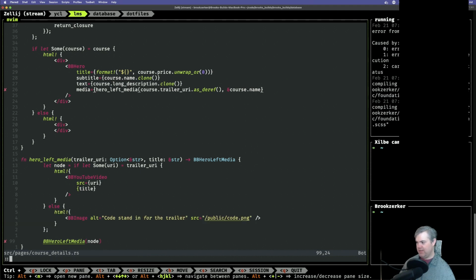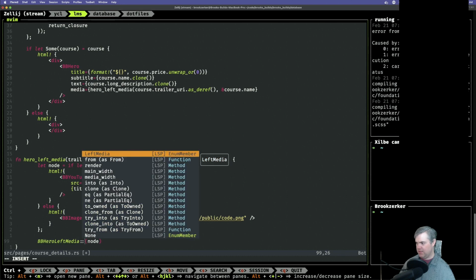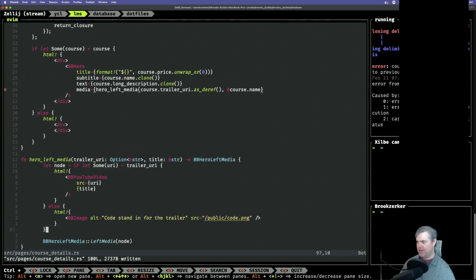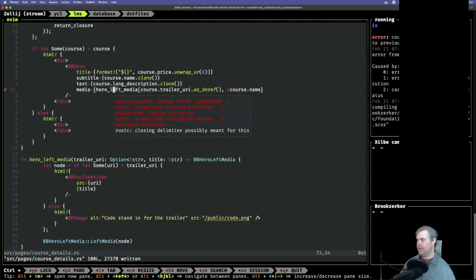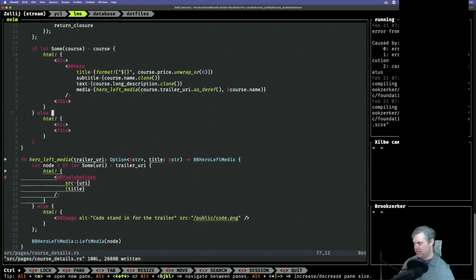Oh, because it is LeftMedia. Nope. LeftMedia node. Okay, there it goes. What are you upset about? Unmatched closing. So we have that. I think I'm missing a parenthesis like that. Okay, now what?